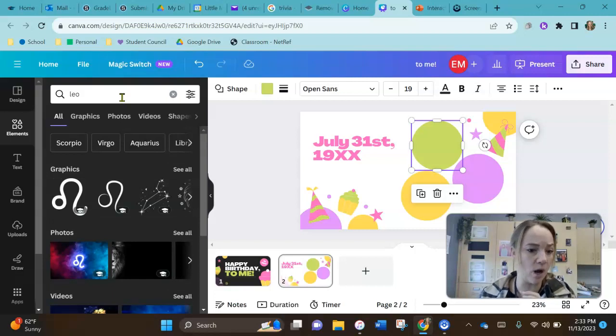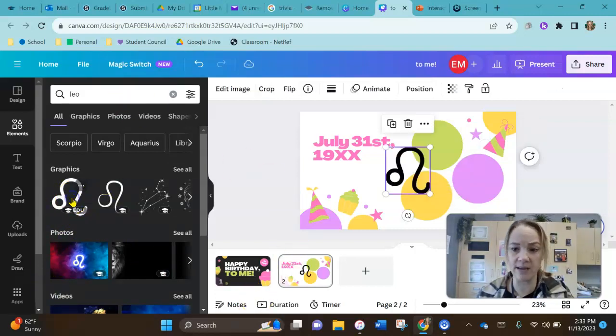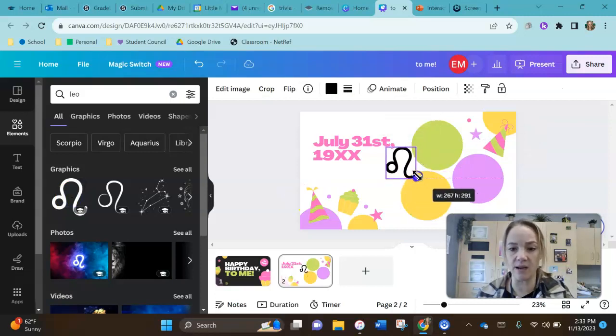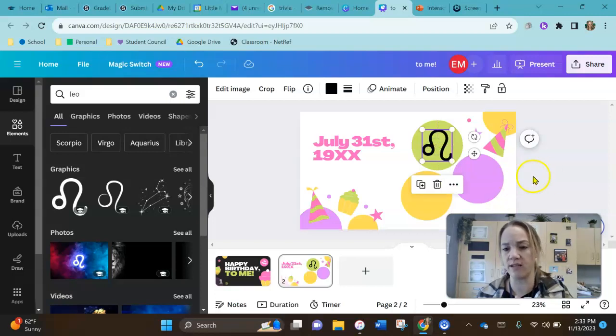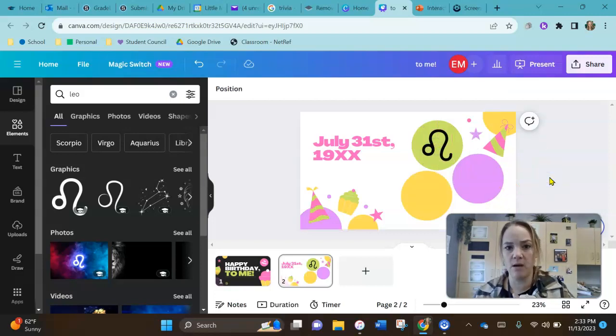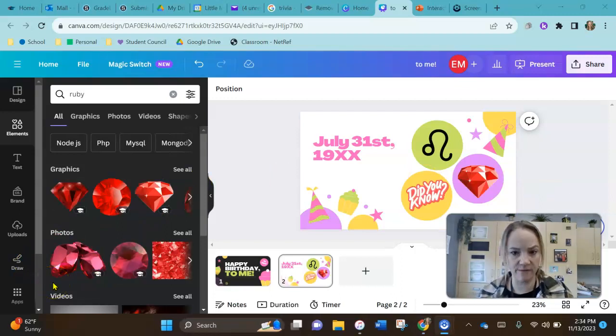So I'm going to type in Leo, and look, right here is the Leo sign. So I'm going to click it. It's going to go in there. I'm going to make each one of my elements go into one of these bubbles. Okay. Hold on a sec. Okay, so I've got some of this set up for you guys.